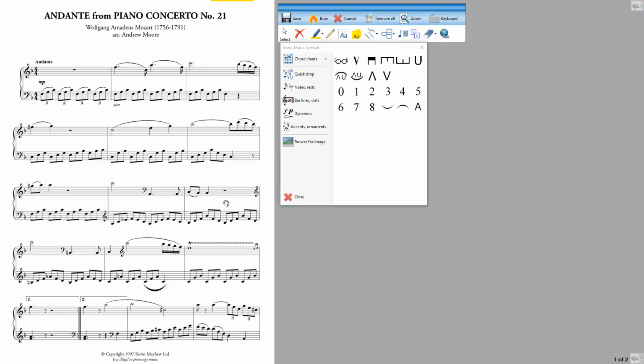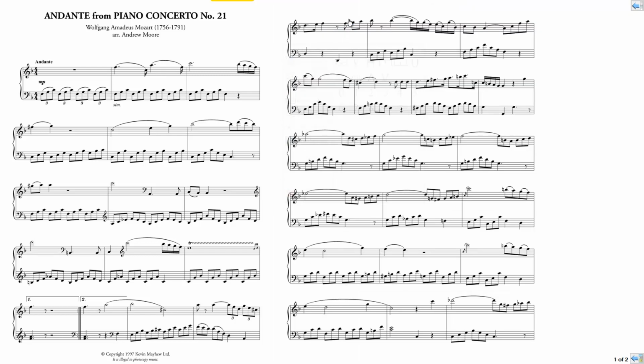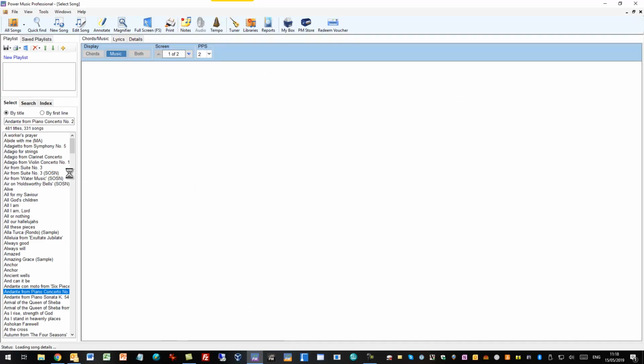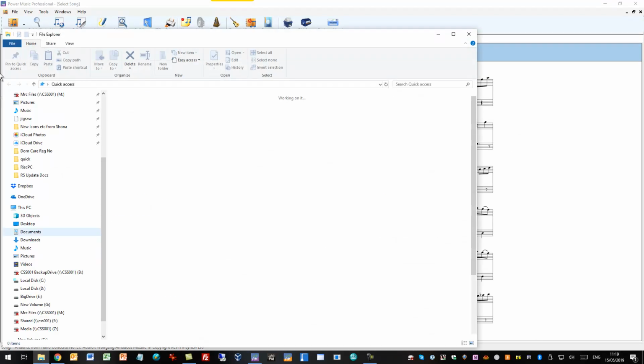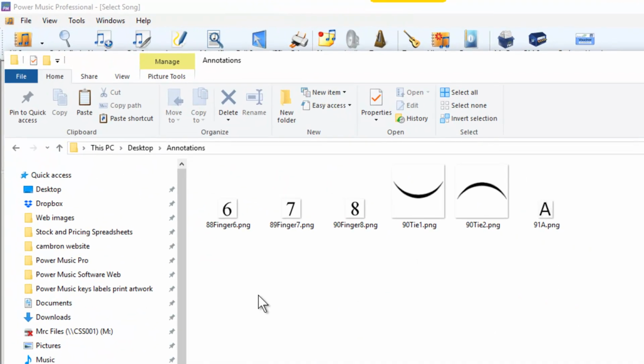Now, the one thing I did mention, I'll just come out of this again, is the way you name your annotation files. So if I go back to where I had these annotation files, you'll notice that each of the annotation files starts with a number, 88, 89, 90, and 91, and so on. This is very important. You must start with a 2-digit number. The reason for that is it determines the order in which they're displayed in the gallery. If you don't have the numbers at the start, you can get issues with not finding the annotations in the right places.